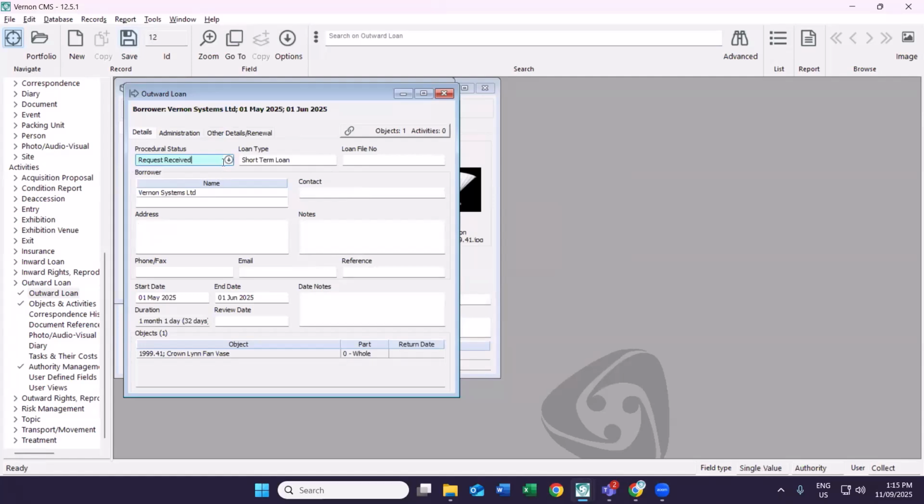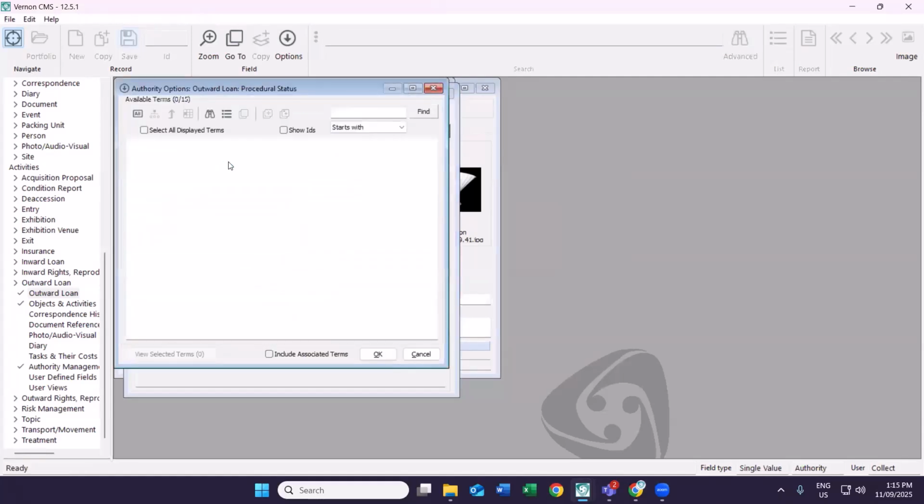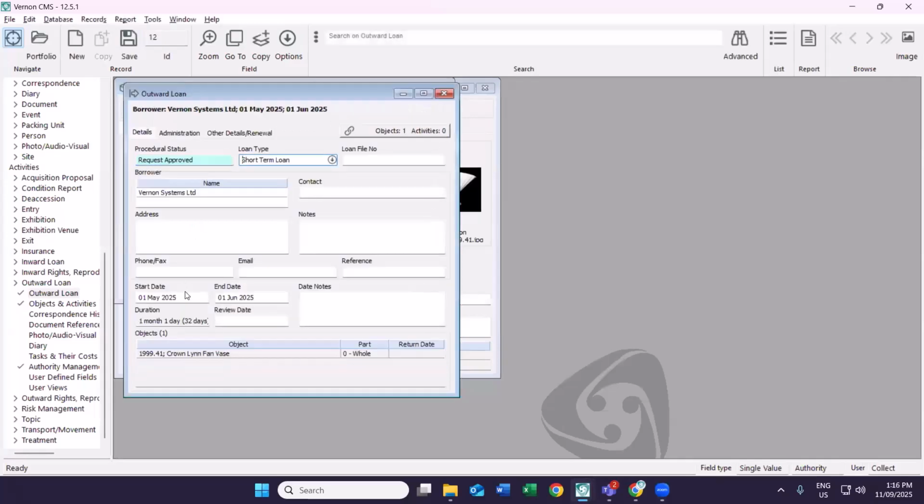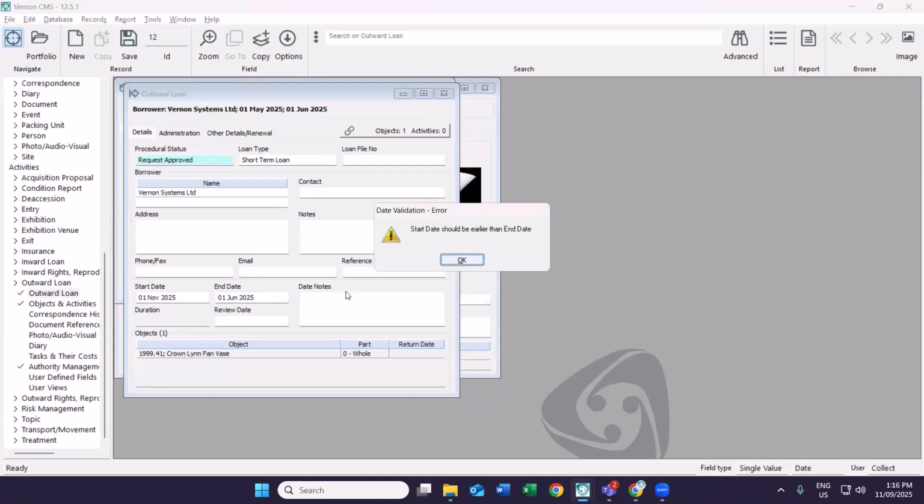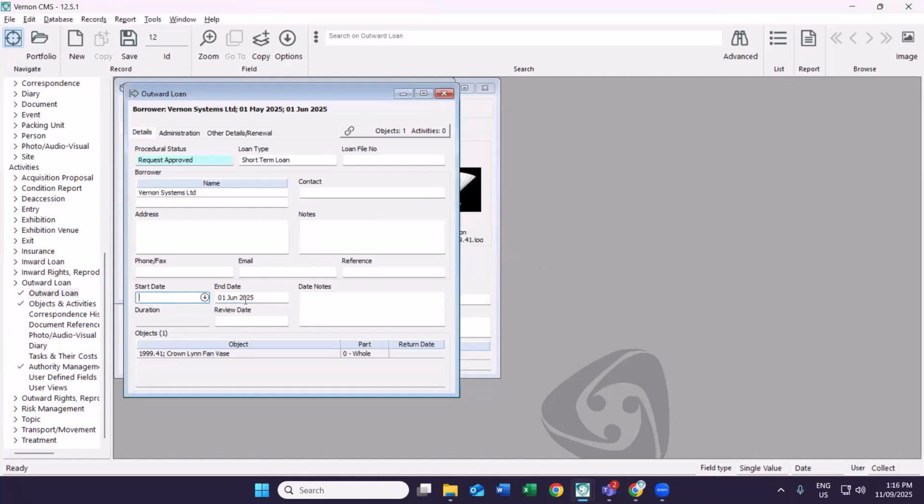So I could say, well, I've got a request received. Let's advance that now to being approved. And we'll update the dates, and say that's going to happen late this year. Oh, I'll put a date range there. It's not letting me do that, so the end date has to be after the start date, so let's update that first. And so now I can save that record.